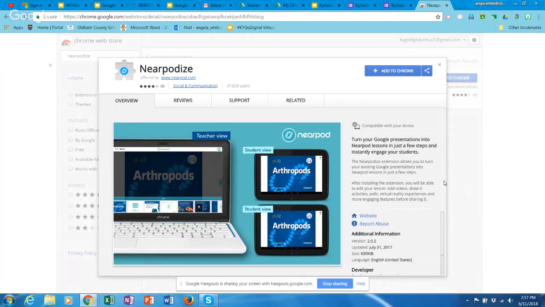It even says here, after installing the extension, that you'll be able to edit your lesson, add videos, draw out activities, polls, and virtual reality experiences before sharing it out. Okay, and Lisa's saying that you can add questions and polls very quickly using this. I'm familiar with Nearpod, but not with the extension Nearpod Eyes, so great. I can share these with my teachers.